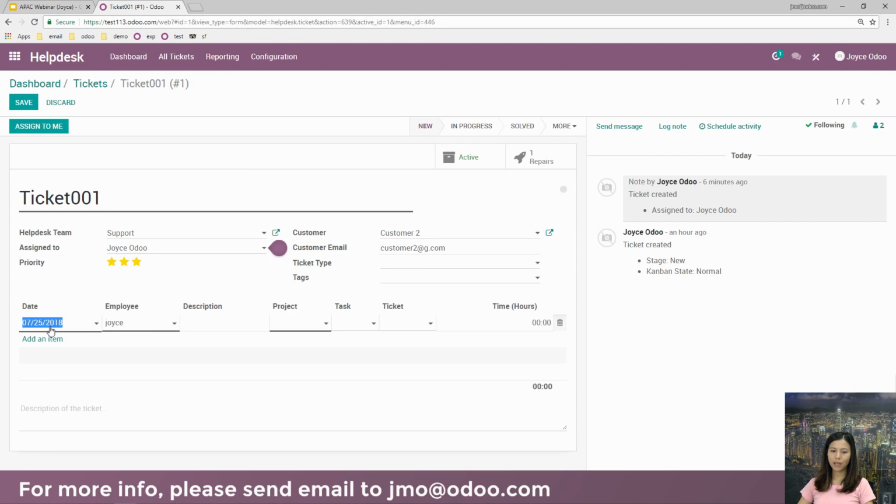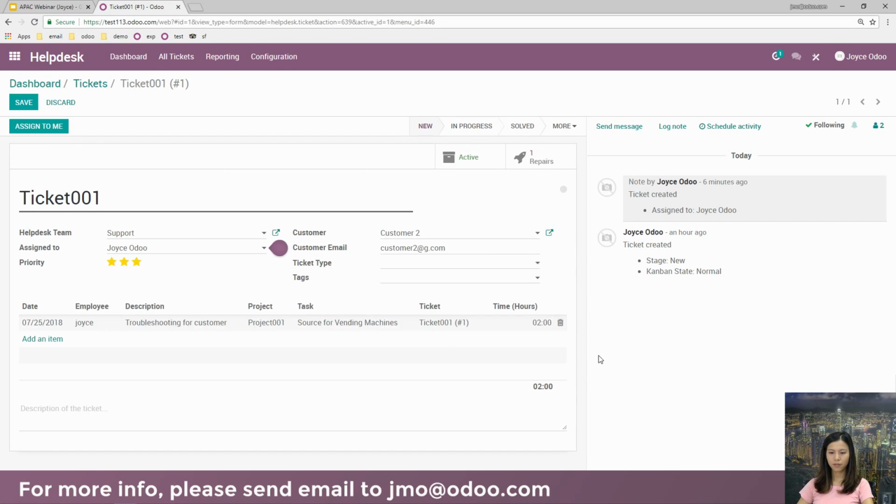The support team members, after they have been dealing with a certain ticket, can log in their timesheets here. So let me just add a description, let's say troubleshooting for customer, and I add a project here, project 001, and I add a task here, and the ticket number here, and the number of hours I've spent, maybe 2. So I go ahead and save.